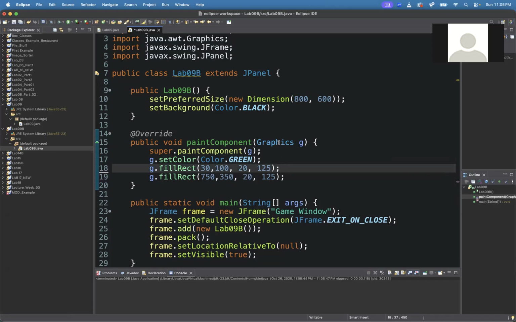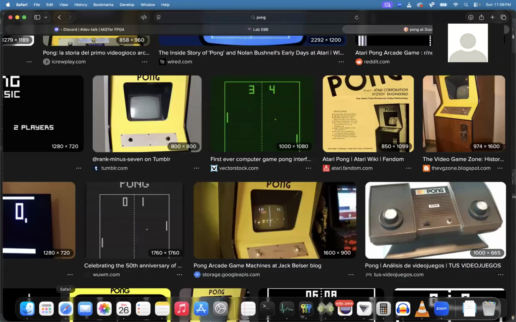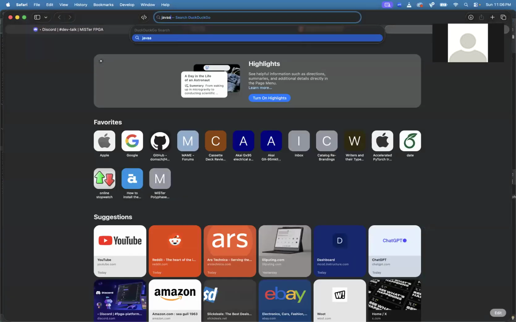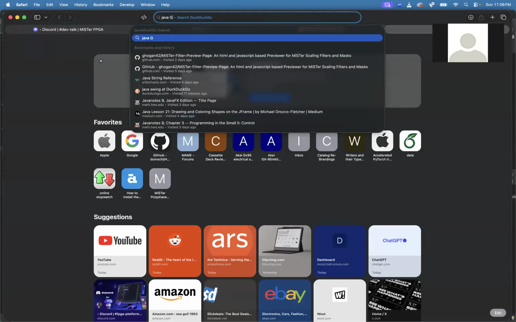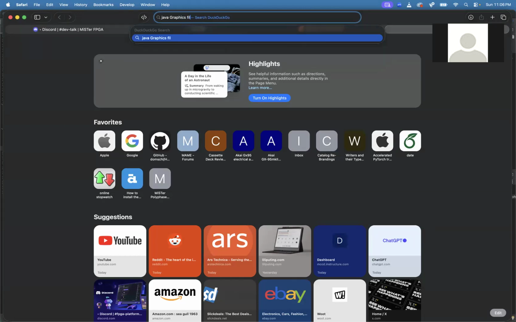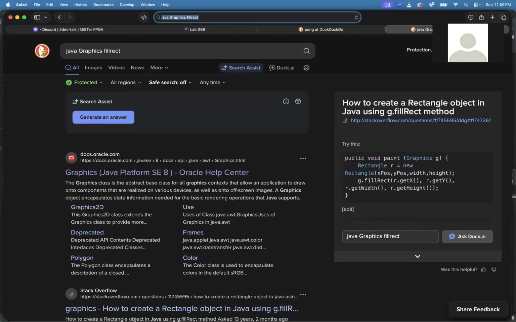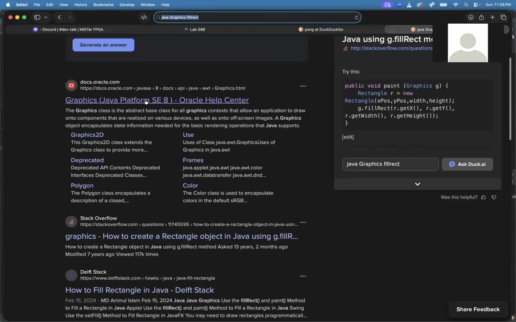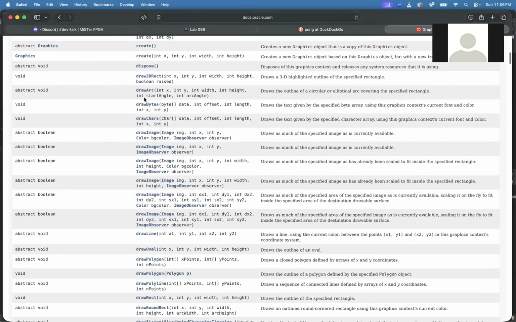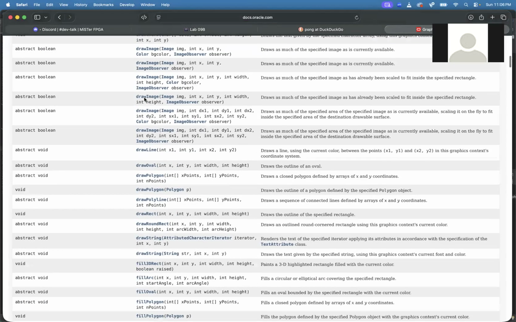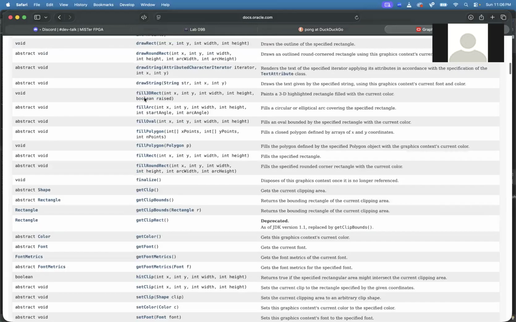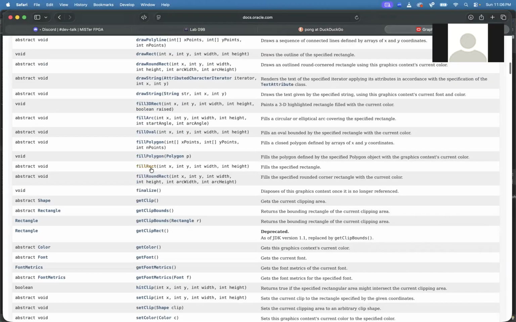Well, at some point, we see this Graphics here, which is a class, and fill rect must be from that class. So if you go to Java Graphics, let's say fill rect, that's what we have. I guess we'll just click on the top link. Whoa, lots of stuff, right? But if we scroll down, we can see fill rect right here.